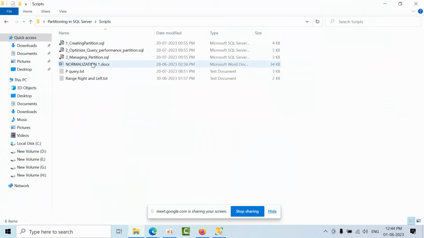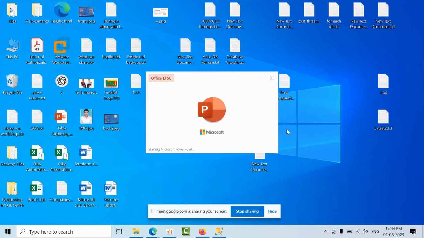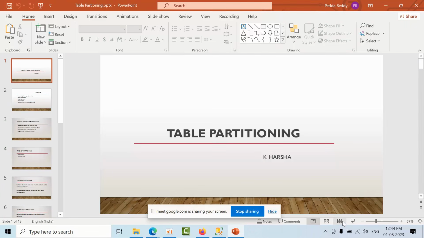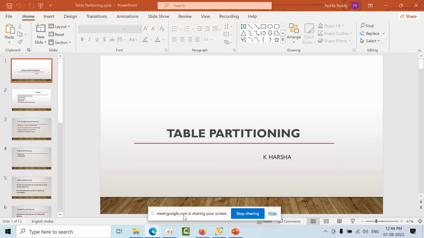Okay, so where is my PPT, table partitioning? One more thing: in my previous organization, every Friday we needed to give one tech session related to SQL Server, or anything related to SQL Server. It's not purely SQL Server, it can be SSIS. So if you have that kind of events in your organization, I will give this PPT to you. You can replace my name and show it to your team as well.